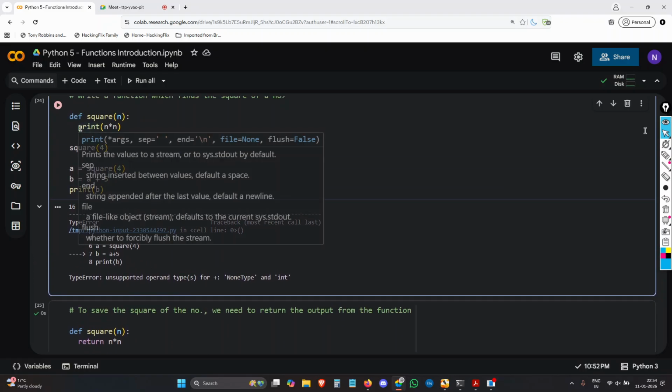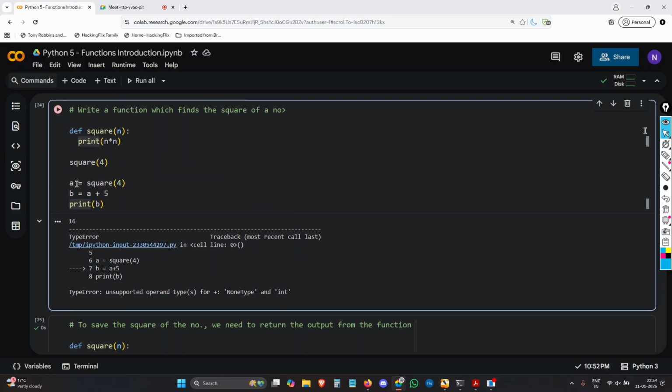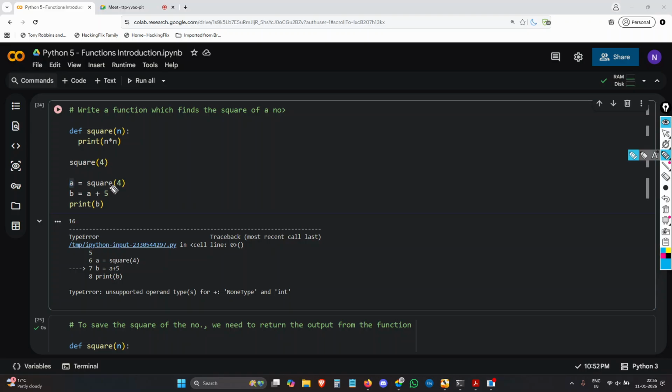But the difference is this print statement I have used here and there is a return statement that I have used here. Now when I am giving a equals to square of 4, the square of 4 in this function is not returning actually anything. It is returning none. If a function is not using a return statement, that means internally it is using a return none. So this a that I have used is returning a none. So a has got the value of none.